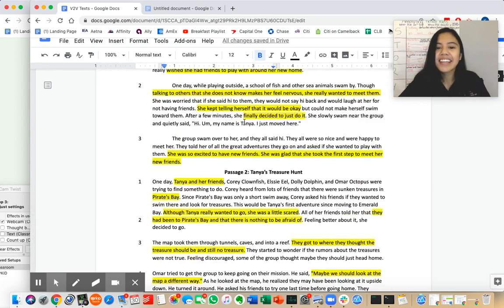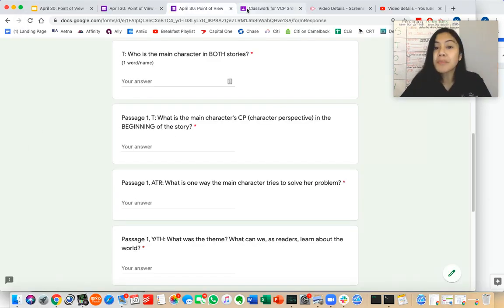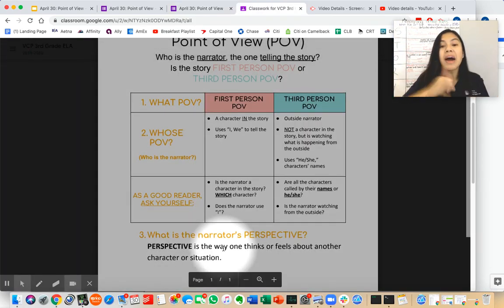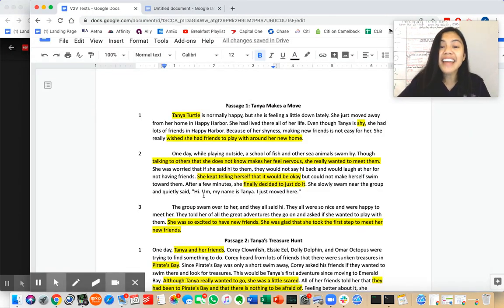Great. Scholars, I also highlighted that Tanya was shy and that she really wished that she had friends to play with around her new home. But talking to others that she doesn't know makes her feel nervous. She feels nervous. I know that feelings is a form of character perspective. Remember that perspective is the way one thinks or feels about another character or situation. Let's add that to our planner.